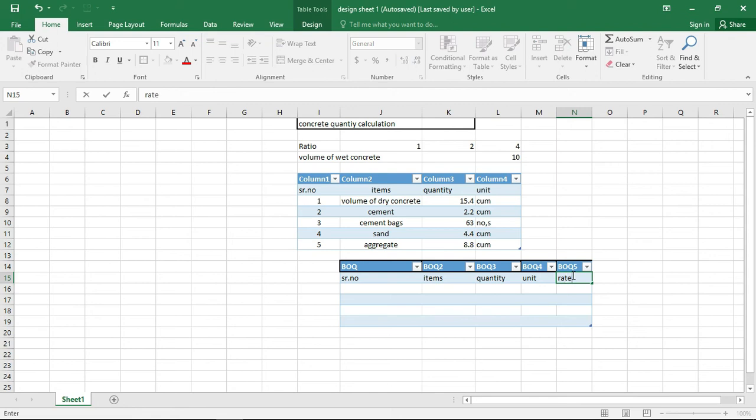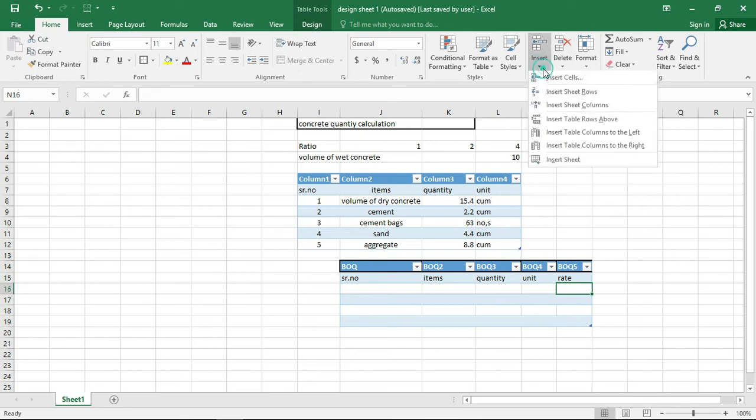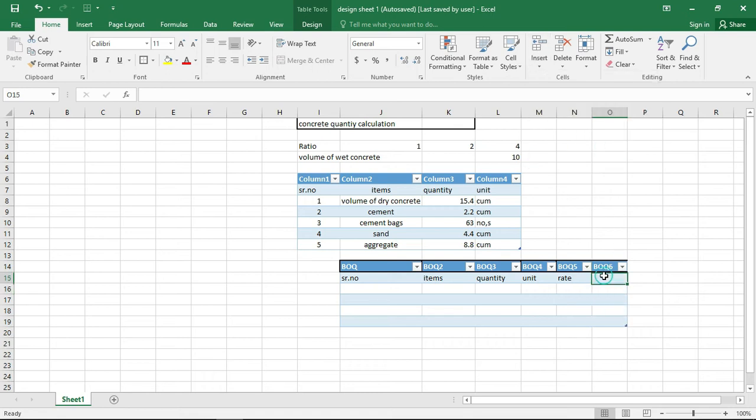Here we will write the rate of these items to calculate the bill of quantity. Next we will add one more column on the right side. Here, insert table column to the right. This column will be for the cost of the items. Then here we will check the total cost later.